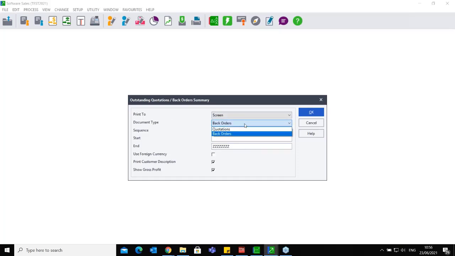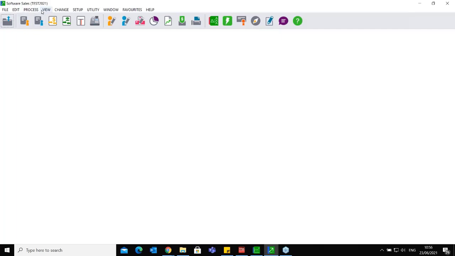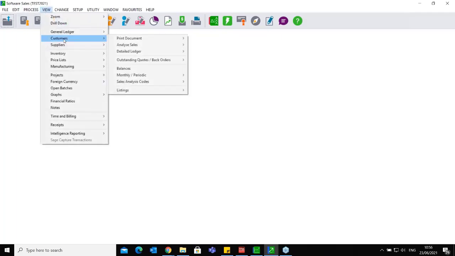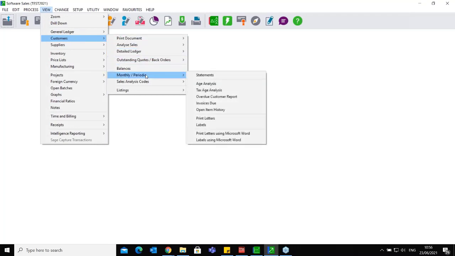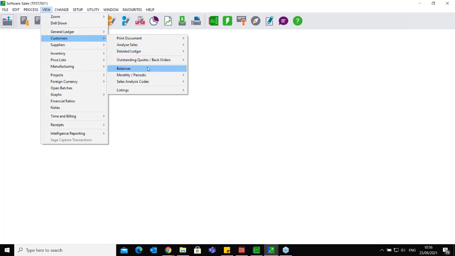So you can choose to view the report based on quotations only or your sales orders. And you can also view the report based on document numbers. Okay, this is pretty straightforward. I won't delve much into this report, but when you run it, you can see what's outstanding for those specific documents.